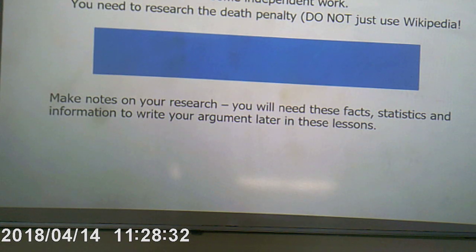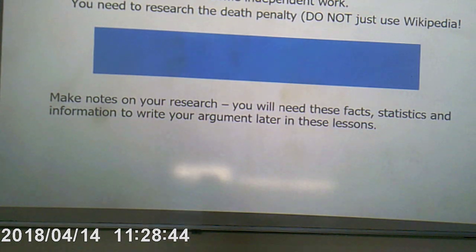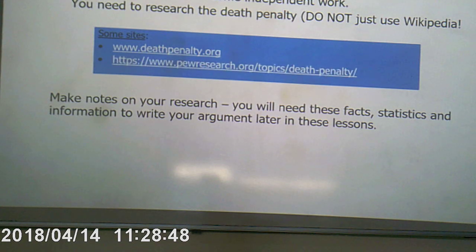Do not use Wikipedia. Make notes on your research. You want to find facts, you want to find statistics, information. You're going to need all of this in your lessons later. A couple of sites that you might want to go to. You can obviously find your own.